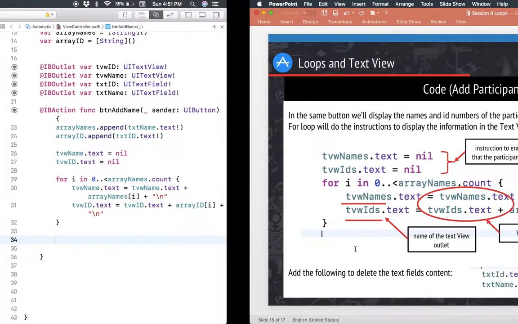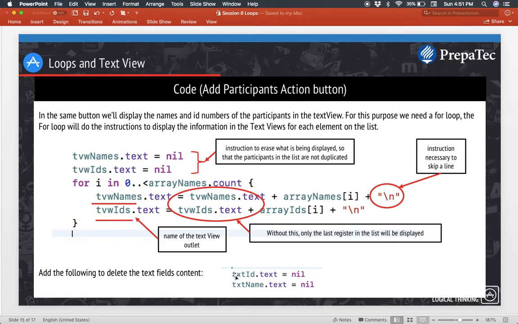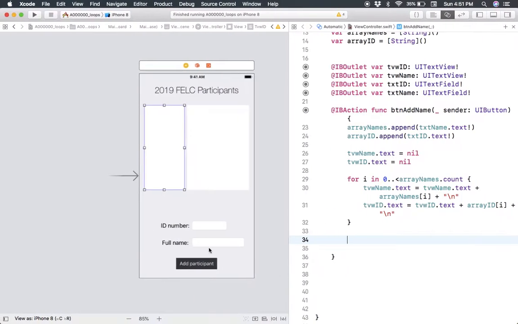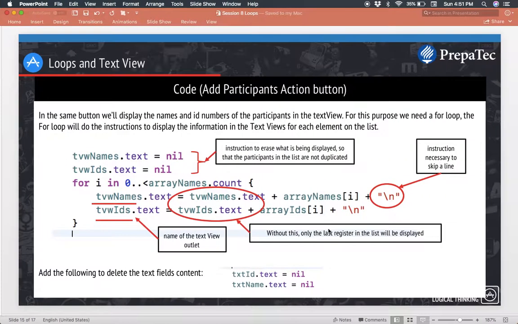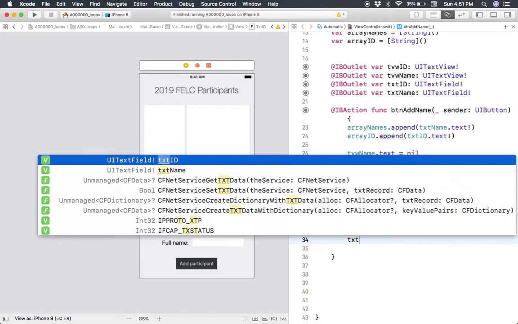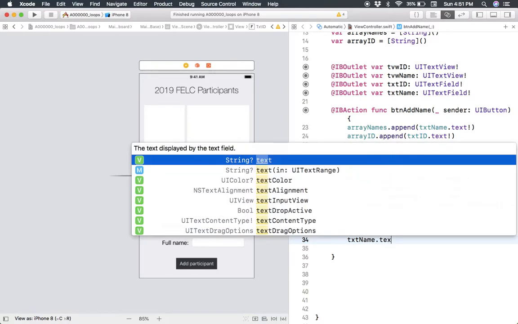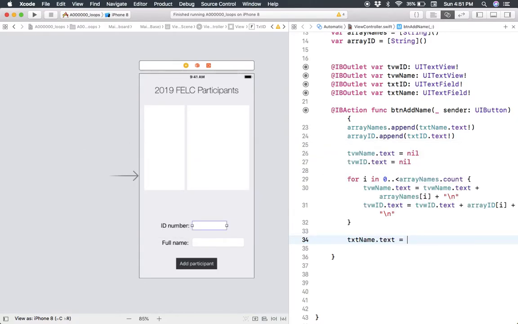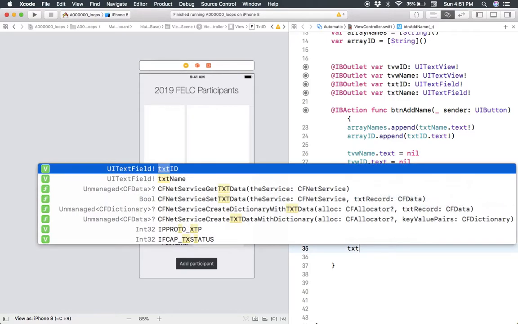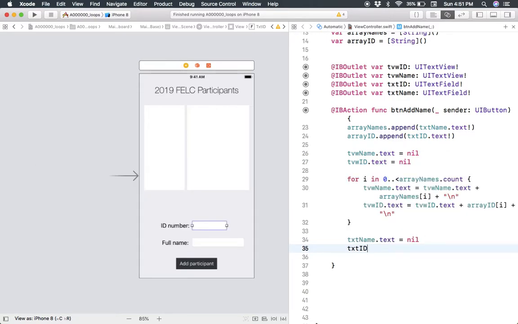Outside of our loop, we want to delete whatever the text fields hold, so we don't accidentally add it once more. So txt name dot text equal to, we can either put nil or blank quotes. It's more professional to use nil. txt id dot text equal to nil. So let's try out our program.